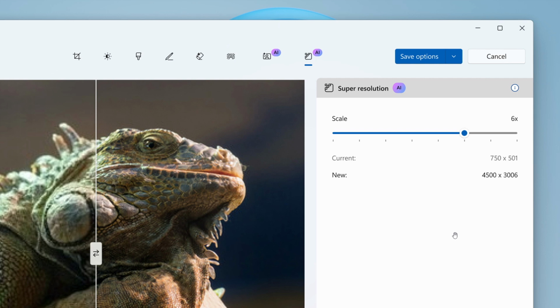Now, just a quick recap, super resolution that's been tested in the Photos app for Copilot Plus PCs can enlarge your photo by up to 8 times. That's why it's called super resolution, and it's actually quite a handy feature.